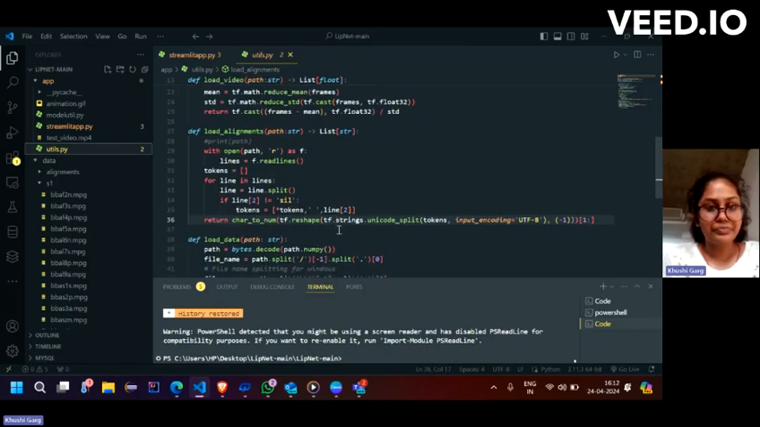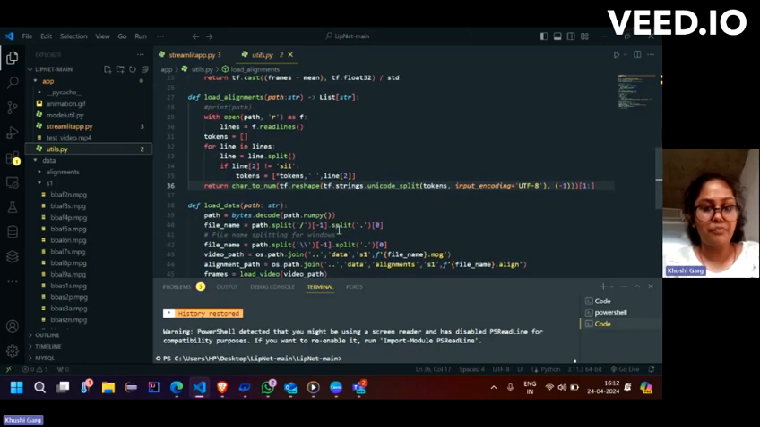Then we have the load alignment function. This function loads alignment data from a file, typically containing information about the timing and content of the spoken words. It filters out silence tokens and converts the remaining tokens into integers using the char to num function.